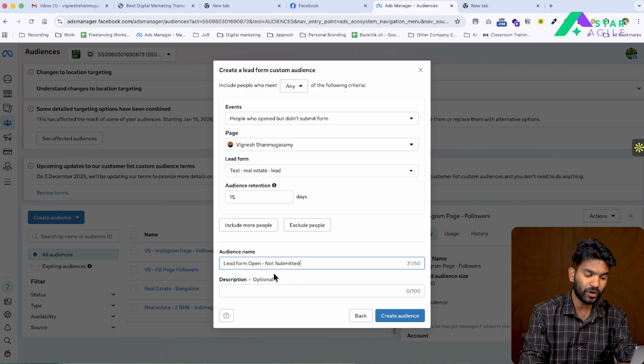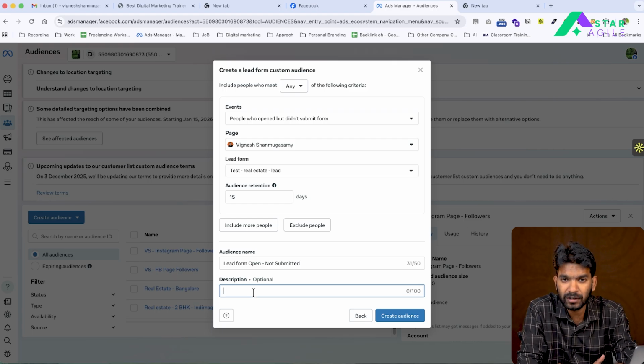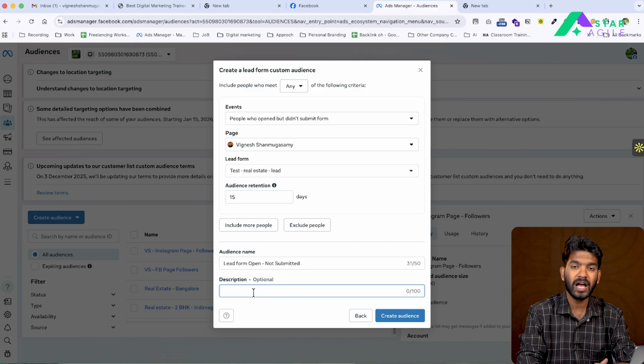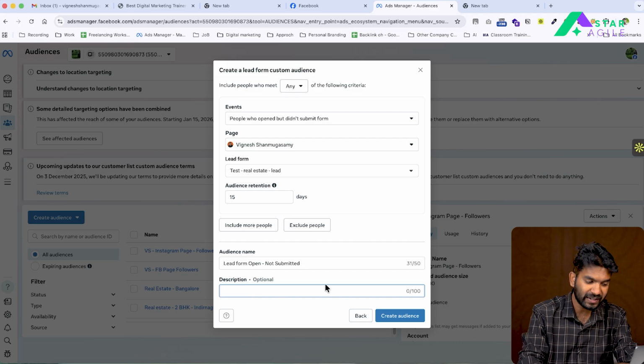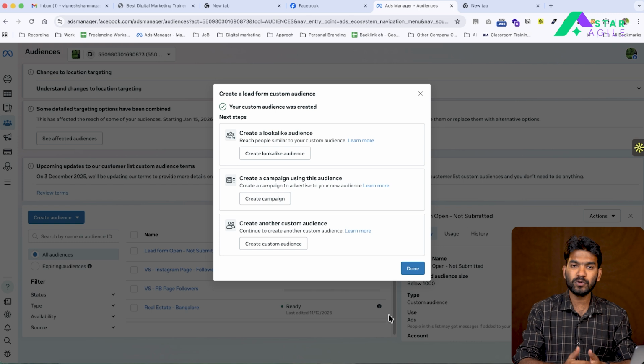So you can keep your audience name and you can have a good description also, which is the form name. That is up to you. It is for your internal purpose. You can give a detailed description about your audience and then click on create audience. So this and all, it's like a Facebook source.